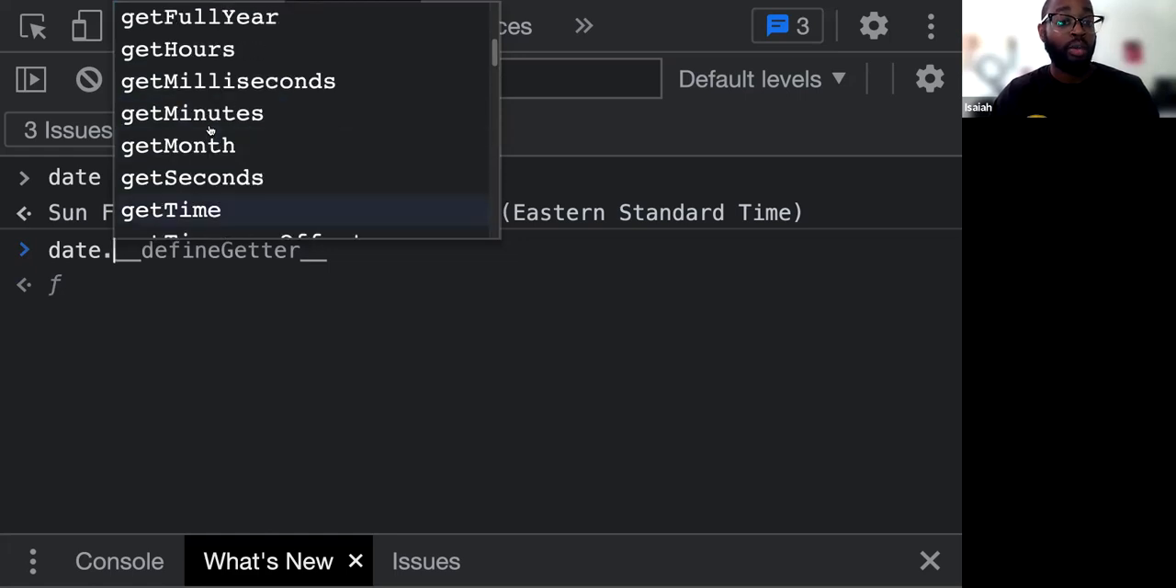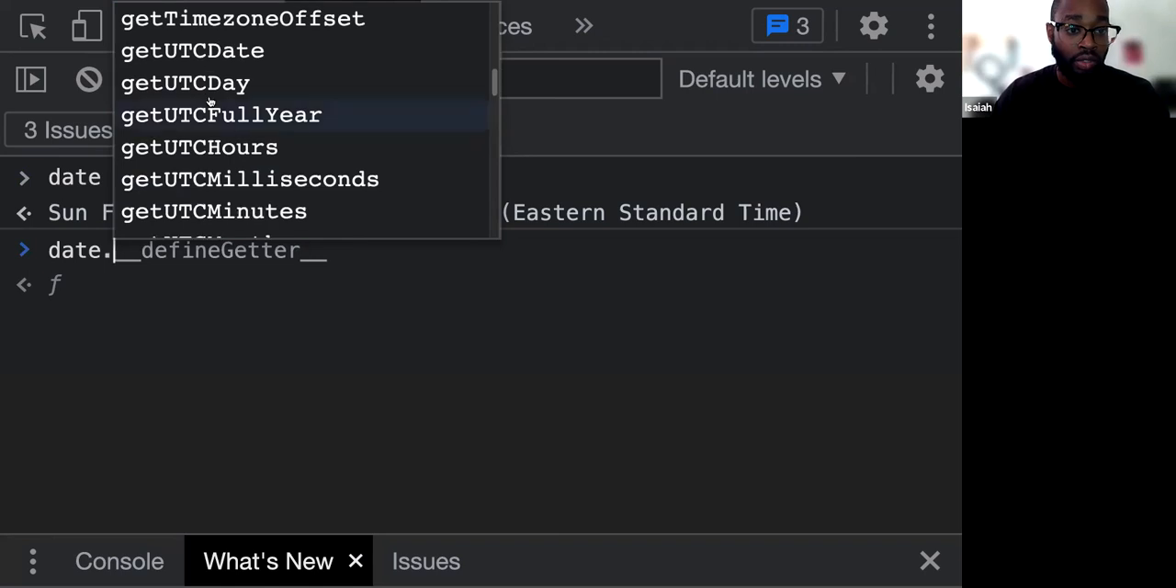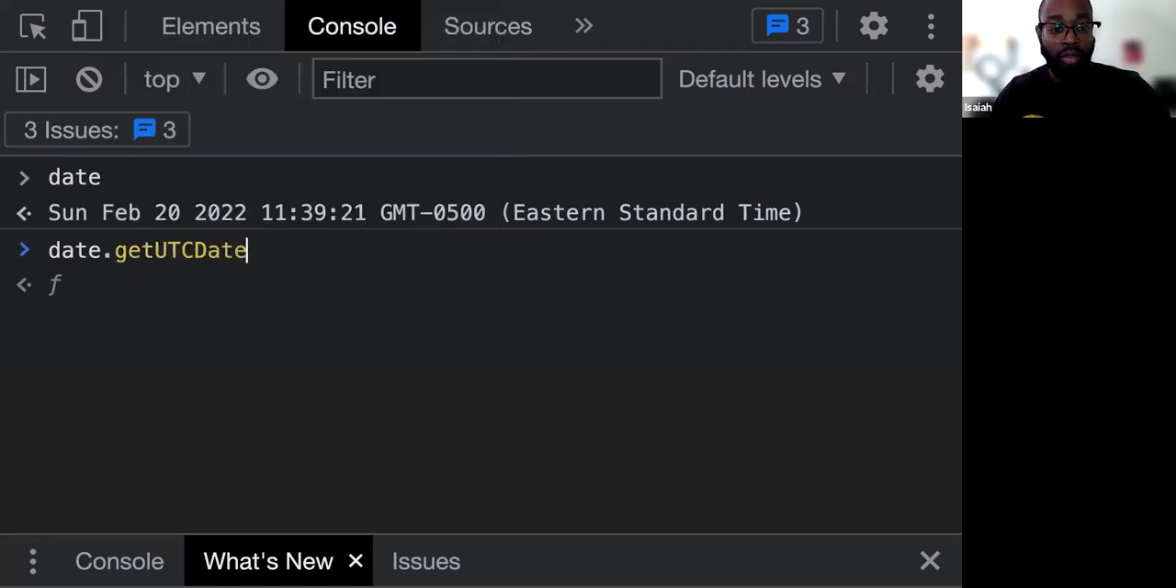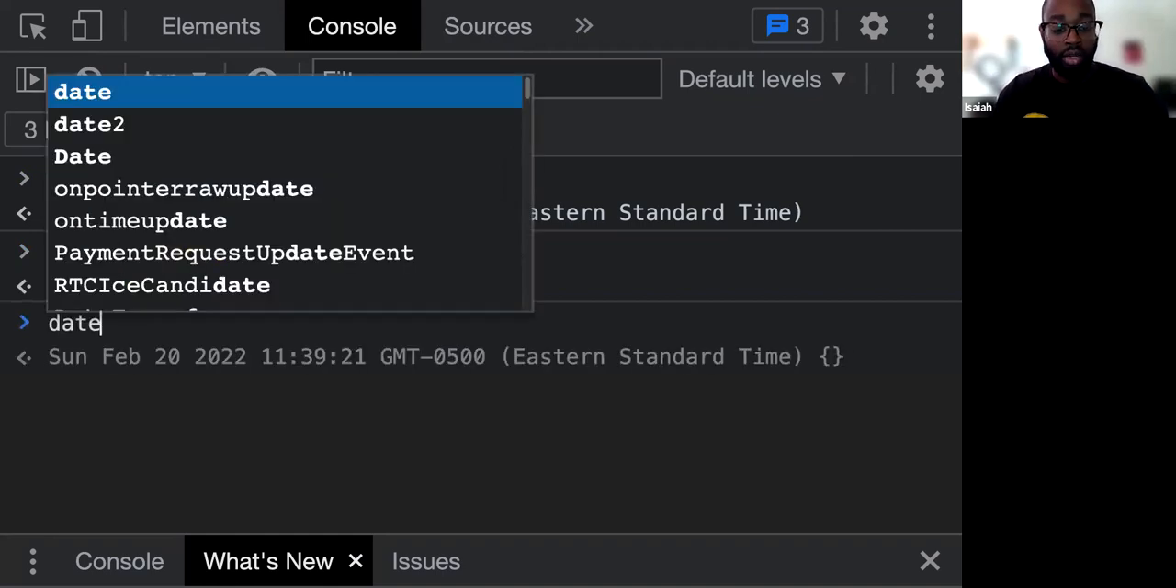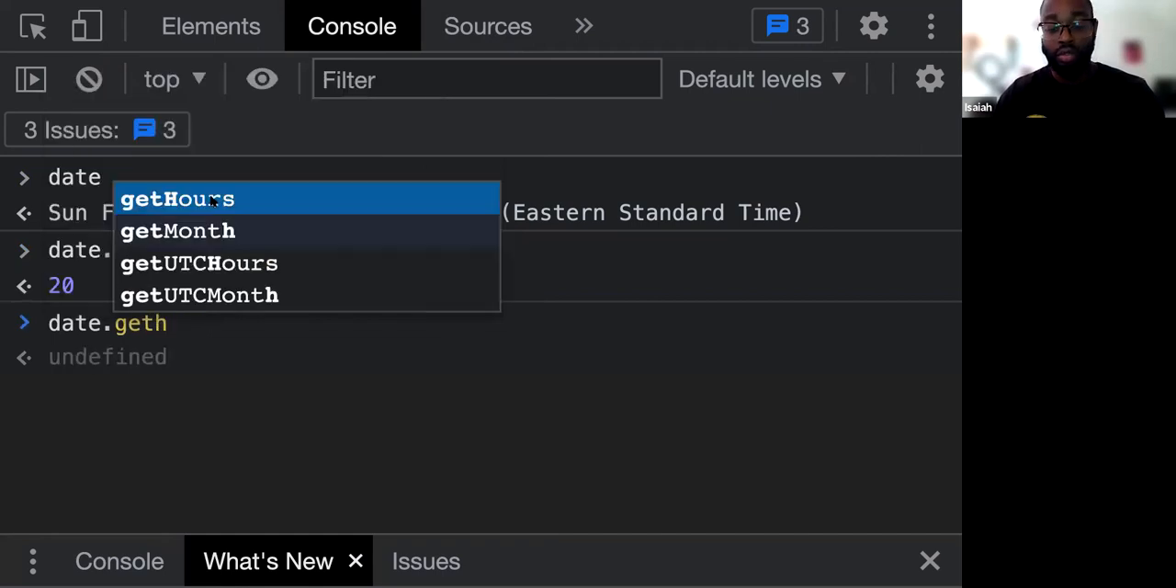Now the assignment was to get the hours, the minutes, and the seconds. We see a lot of get things here. All of these get certain things. Remember I told you UTC, you can get the UTC date here. If I call this getUTCDate, it just says 20. Now, date can get very complicated too. But for the hour, we want to use getHours.